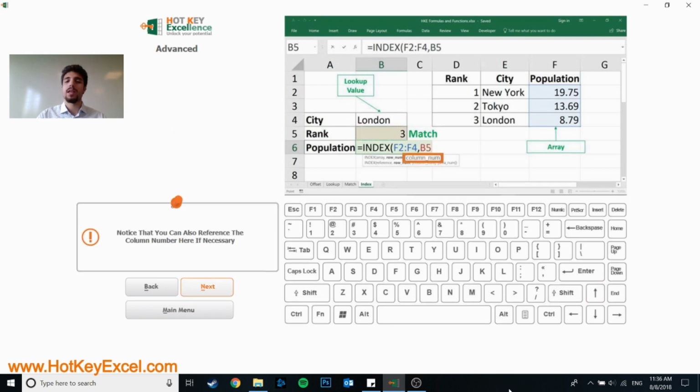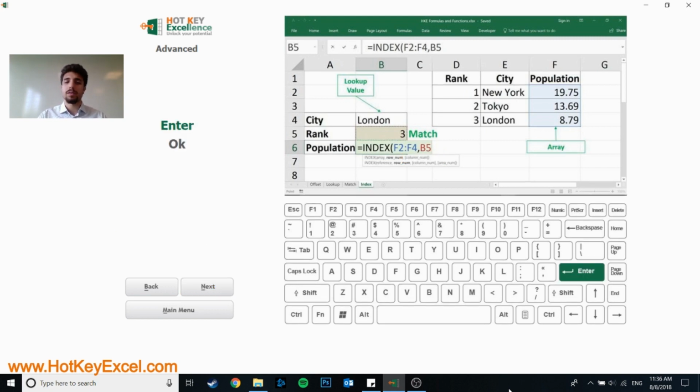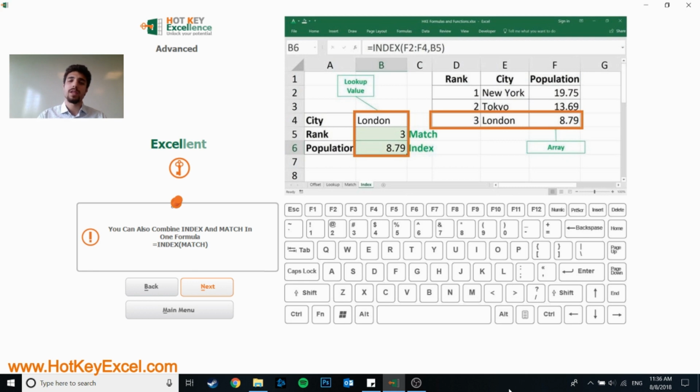So let's select cell B5 as our row number, and since we only have one column in this array, we don't necessarily need to define a column number, but if you're working on a table which has multiple columns and rows, then you need to define a column number as well. So after we said that, let's press enter to see what happened. So what the index formula does is it looks at the array from cell F2 to F4, and it returns the value in the third row. What we showed with match and index together is that you can actually use the match function inside index and get the result for the population of a random city in only one single cell.